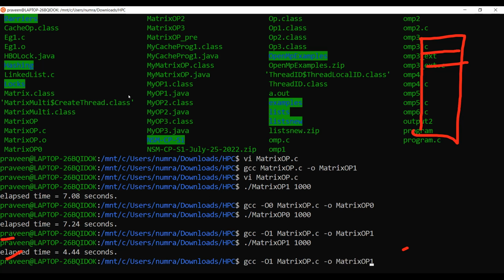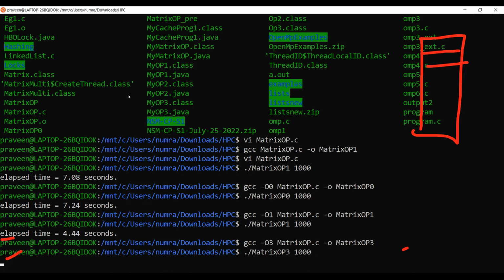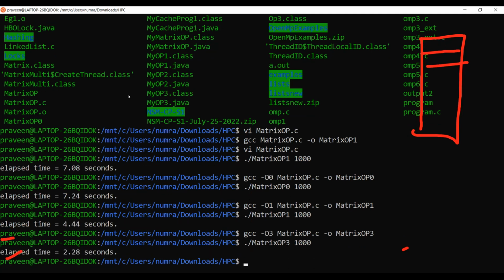Next, instead of O1, if we perform one more optimization, suppose O2 is there, O3 is there, I would like to compile the same code with the O3 option. When we compile the same program with the O3 option, the executable is matrix of 3. The same program can be executed in 2.28 seconds. Here, what can you see? You can see that this simple C program is much better than that particular Java version, right?